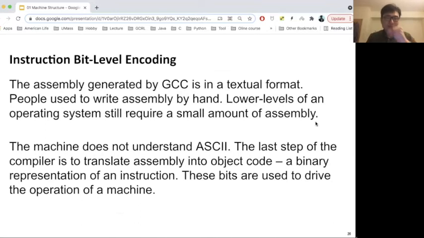Okay. So for the instruction set, there is the bit level encoding, because the machine does not understand characters. We call it ASCII code. If you remember, a character is an ASCII code, right? It's just a whole bunch of numbers. So actually, the machine code is not readable by humans. It's not the same as assembly.